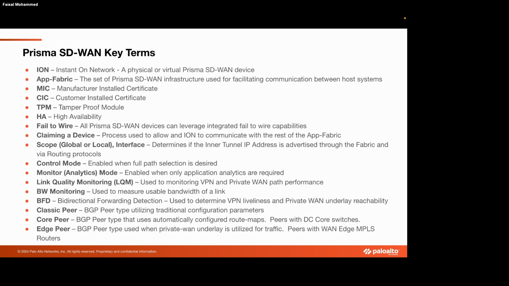The app fabric is the overlay VPN, which gets built automatically by the controller between the ION devices for the branch with the data center and between the branches. MIC stands for Manufacturer Installed Certificate. By default, when an ION is shipped to you, it contains the certificate. CIC stands for Customer Installed Certificate. This is a certificate which gets installed when you claim the device. TPM is a tamper-proof module for securing your ION device.